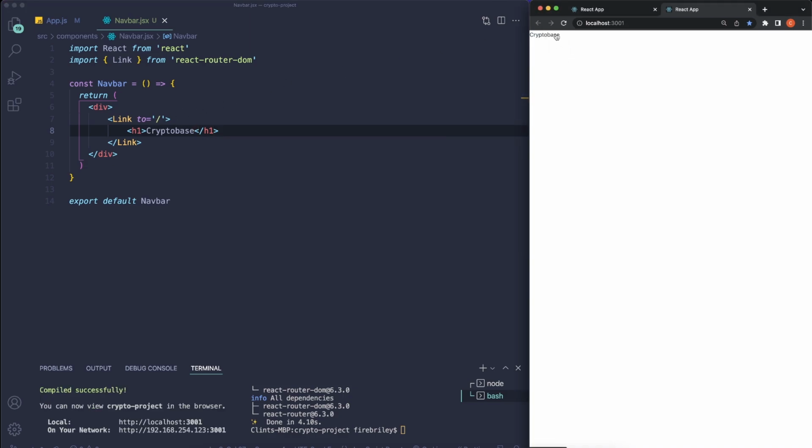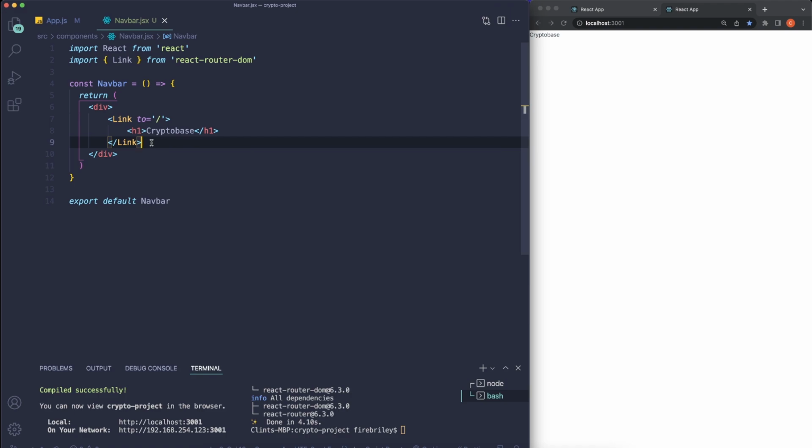And if we hover over this, you can see on the bottom left, I'm not sure if you can see that there, but it is a link. So if we actually click it, the page refreshes real quick. So that is a link to our homepage. There's internal routing with React Router DOM in React.